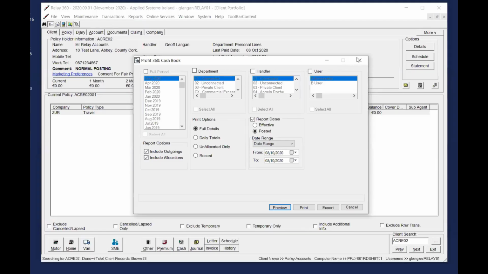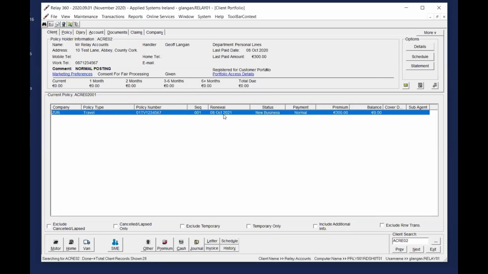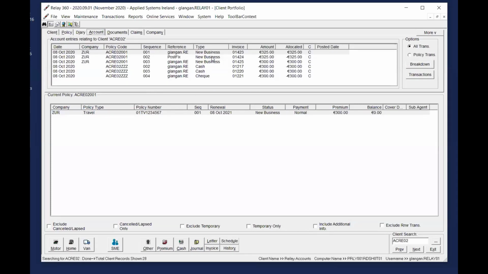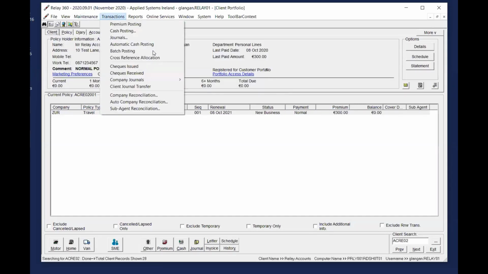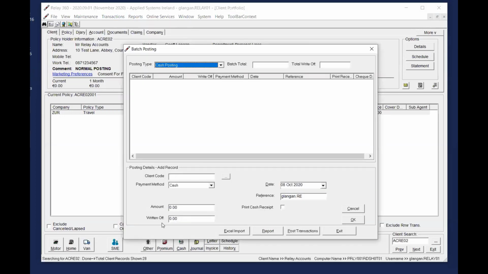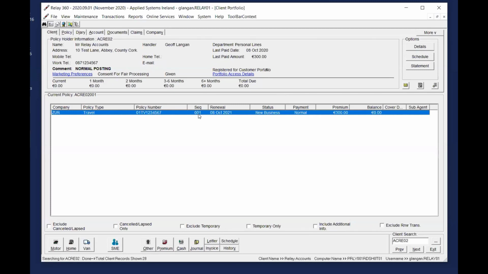So you can fix that problem in Relay if you have posted them the wrong payment type, so cash, check, card, etc., and you want to fix it. Unfortunately, we just cannot do a post fix like we can do with the premium posting. You have to go into the batch posting area and minus it out and then redo it. Again, don't worry, I'm going to be giving you a recording on this so you can watch it back for the exact steps.